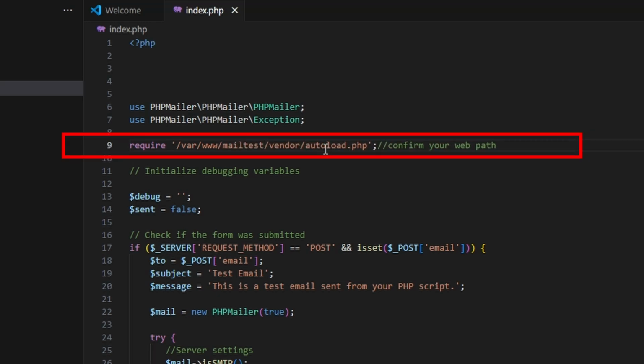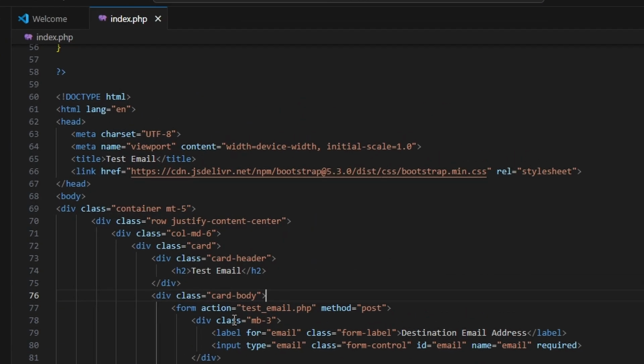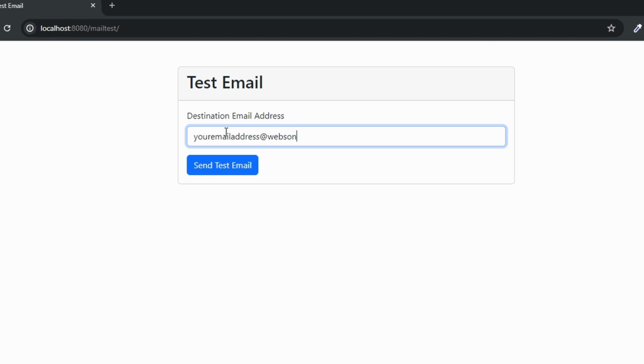This is a typical Linux path, and this is what a Windows path might look like, not forgetting to use the backslash instead of the forward slash. And one last point, ensure your form action is pointing to the name of the file, in my case, index.php. And that's how you email from a web app.